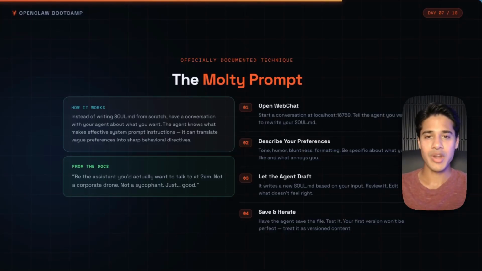This works because the agent already knows what makes effective system prompt instructions. So it can translate something vague like I want it to be more casual into specific behavioral directives that actually change the output. It includes directives like strong opinions, no hedging, no corporate language, no pillar openings, one sentence answers when sufficient, natural humor, and call out bad ideas.